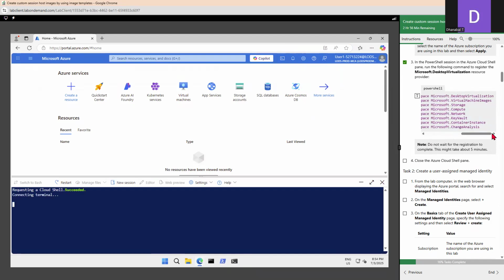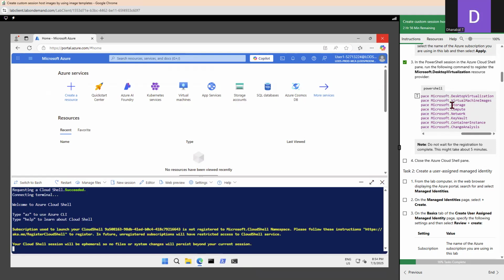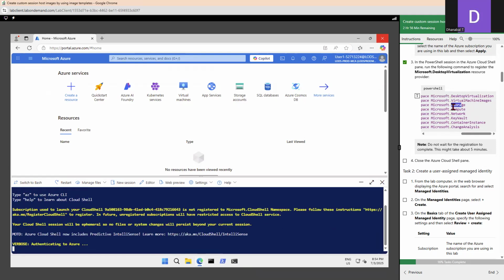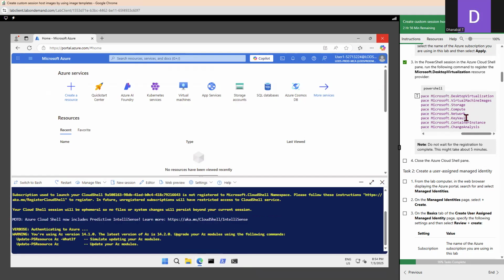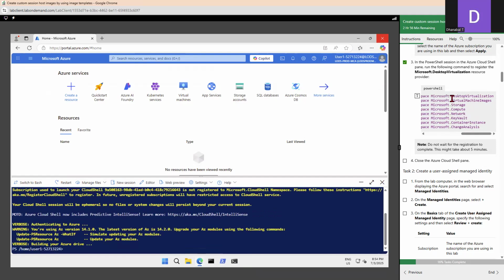So these are some of the resource providers we need to successfully complete this particular lab. We need desktop virtualization to be enabled to do any activity related to AVD. We need this particular resource because we are going to create virtual machine images, so this resource provider is a must. And then storage related, compute related, and network related resource providers. Many Azure subscriptions will have some of these already pre-registered, but we are just trying to register all these once again.